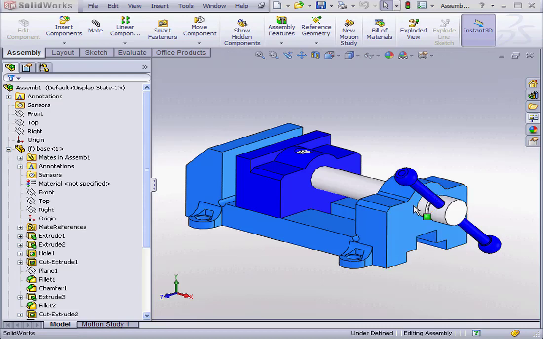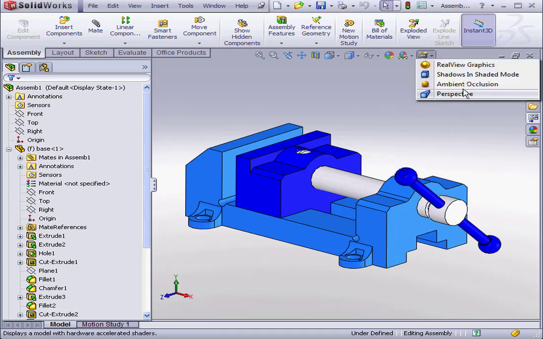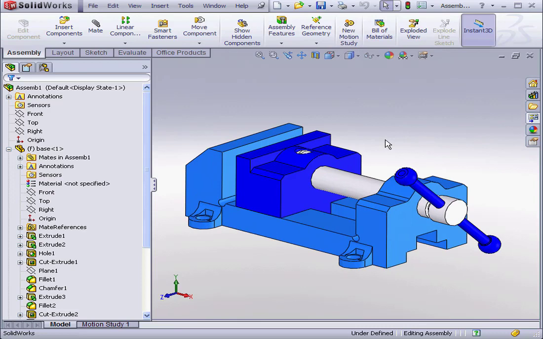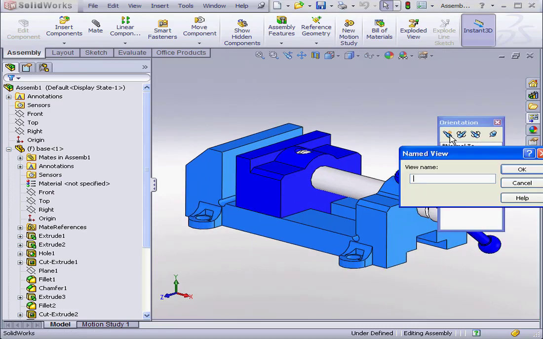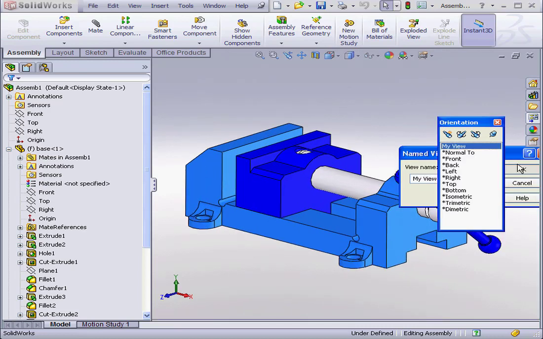Welcome to our tutorial about creating a custom view. If you need to present a custom view of your drawing, for example, let's say if I need a perspective view, the way to do it is with the Create View tool. And then afterward you would save that particular view. Let's call it My View and click OK.